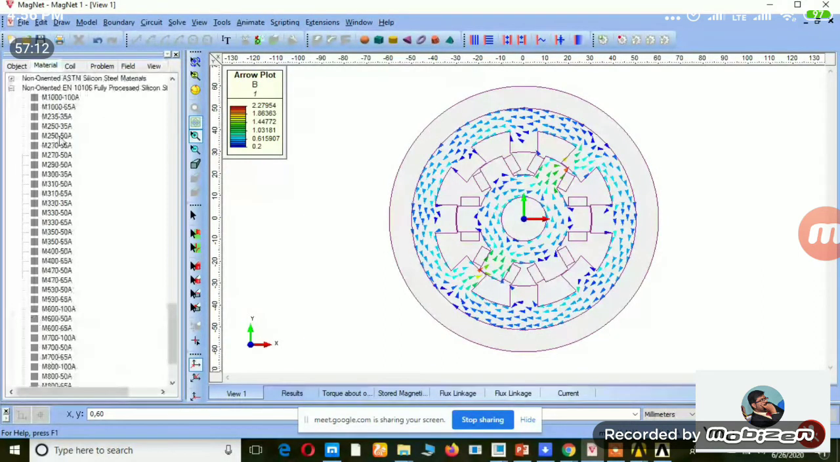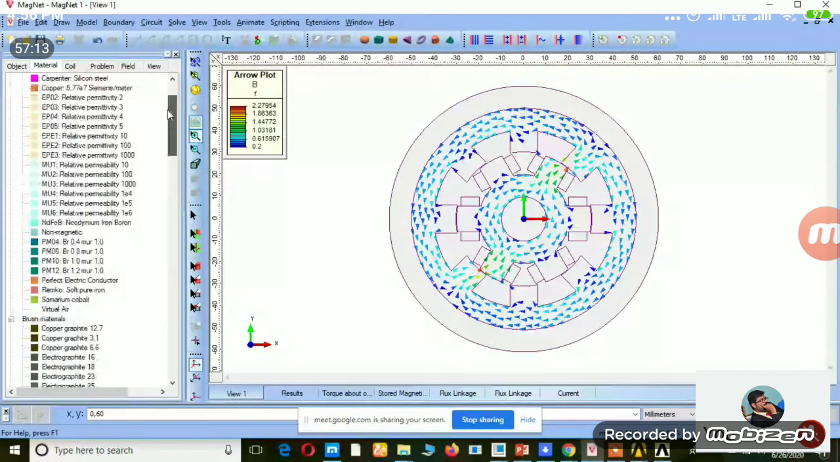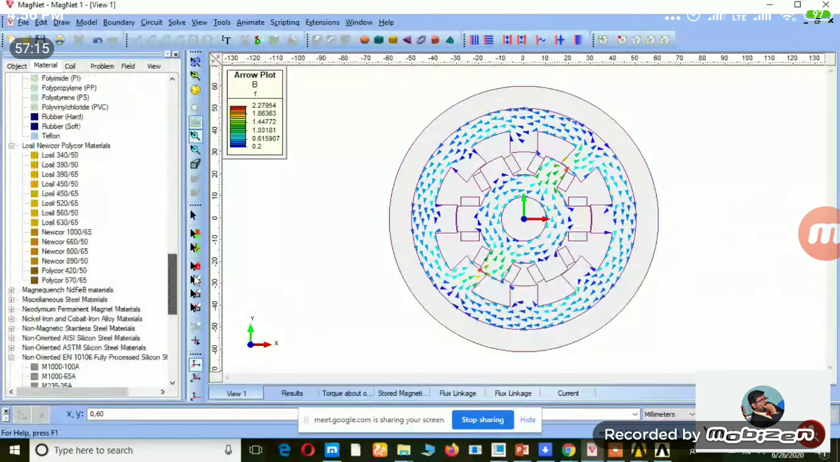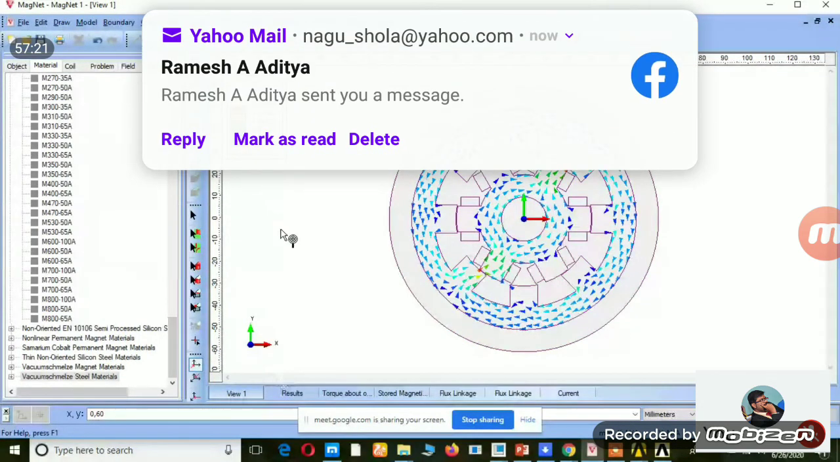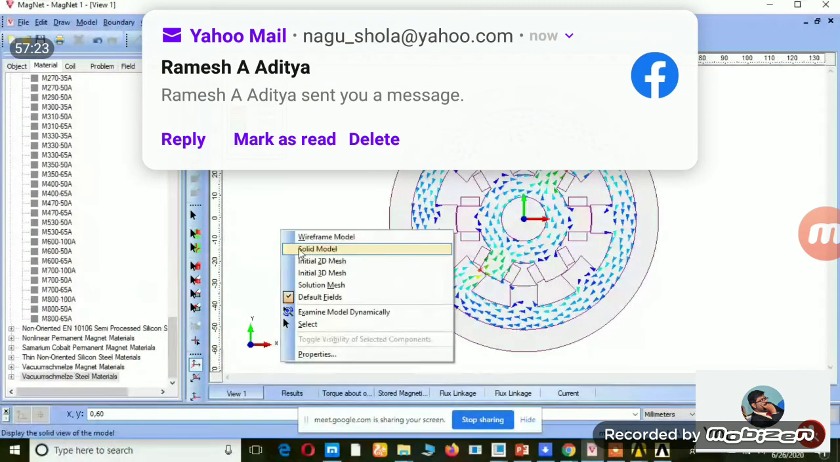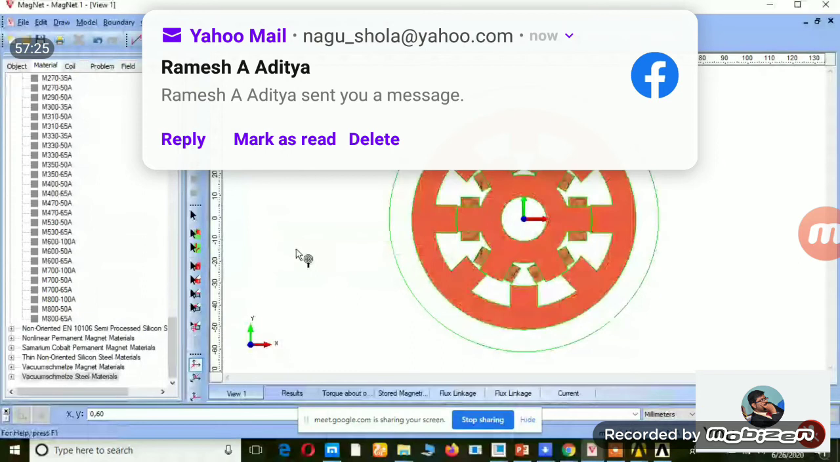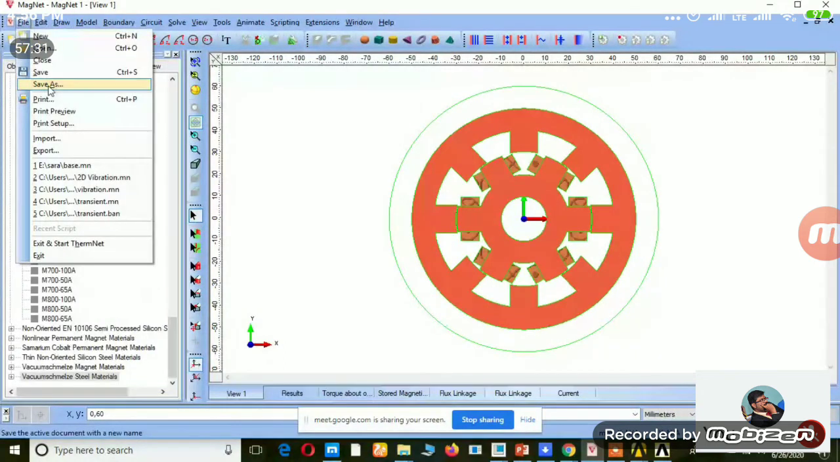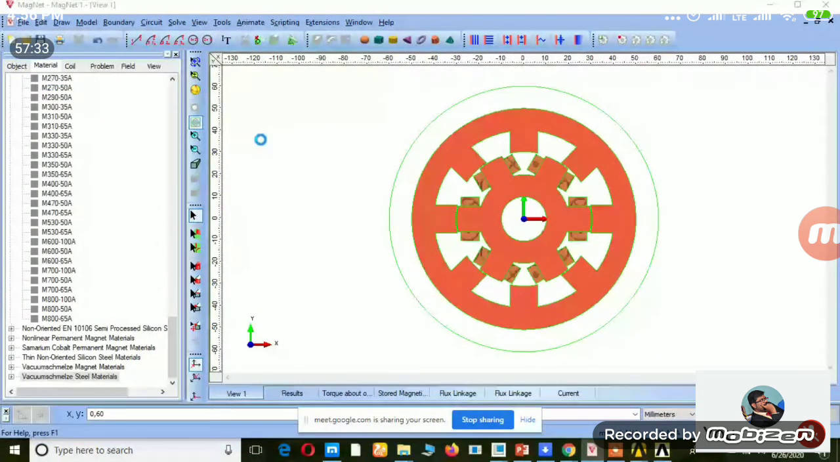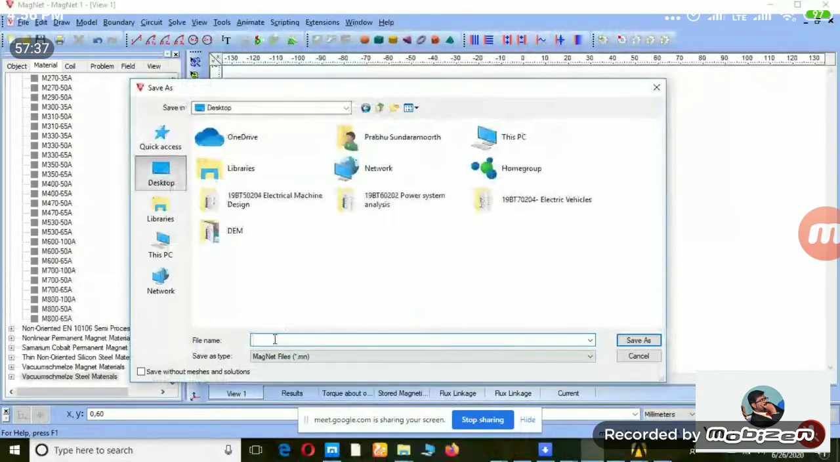Similarly, we are having more number of materials available here. So whatever material we want, we can able to place this. I just right click and go for the solid model. We can able to obtain this model, right? Just save this one. I just saving as phase A.